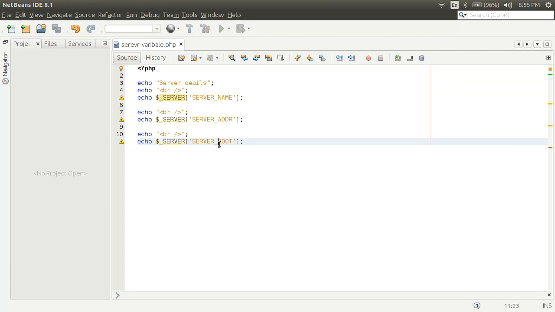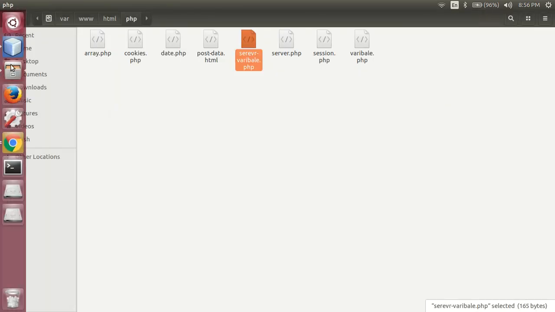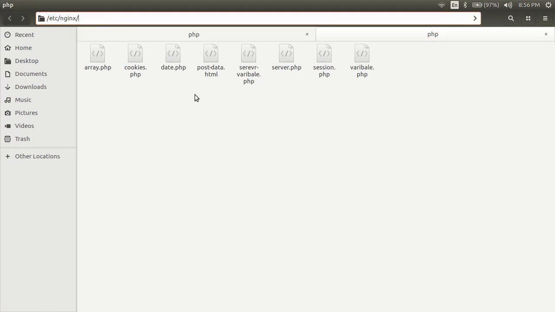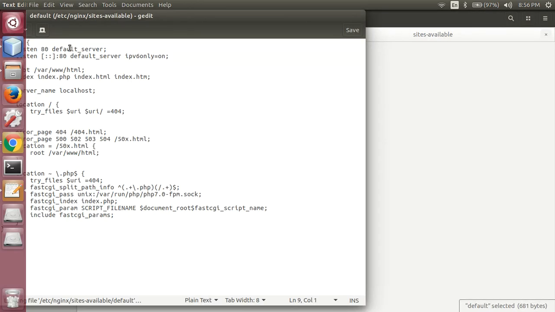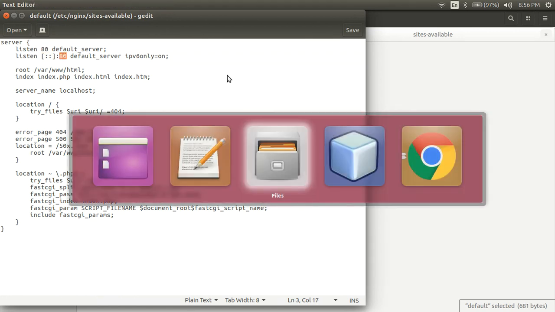No, I'm sorry, this is not server root. This is server port. So basically we are using a port. Which port are we using? 8080. We can see it from here. We are going to etc and the Linux configuration, right? From here we can see the server. This is the Linux configuration. We are using the listening port 8080, right? So that's the reason it prints port 80.